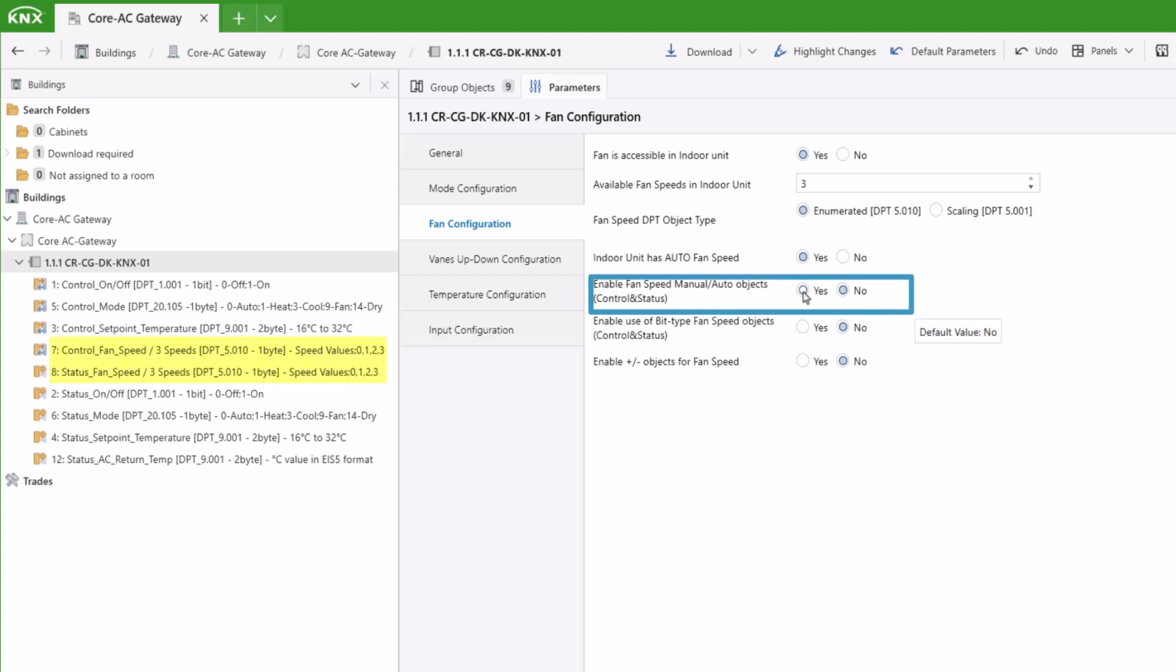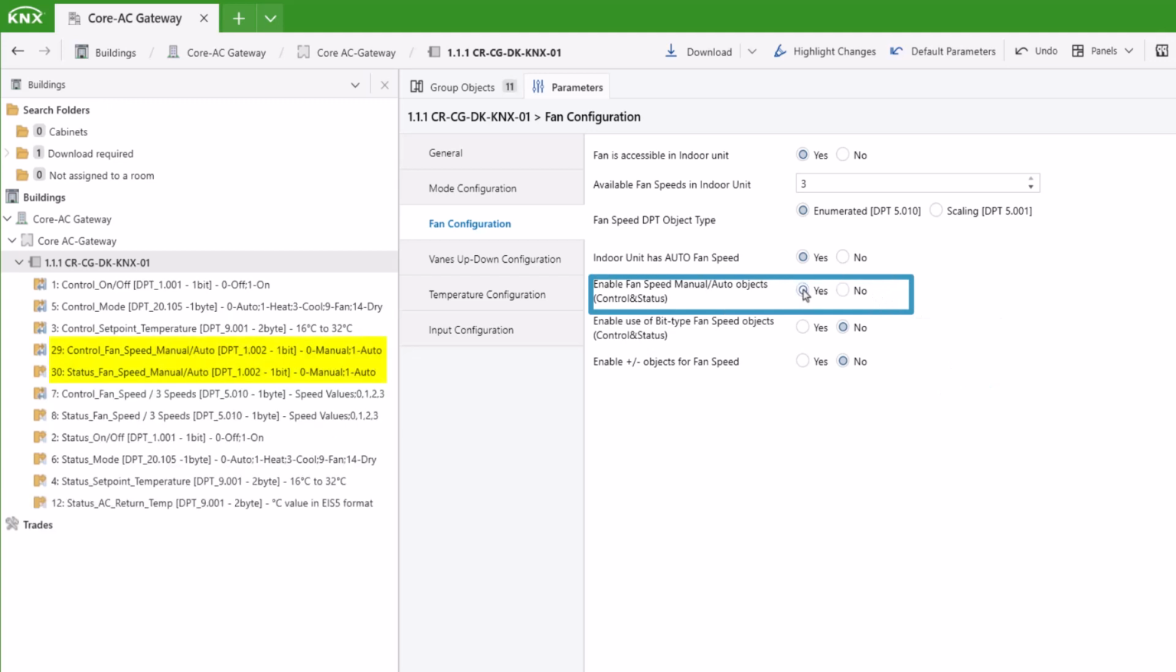When activated, the specified group objects become available. Automatic fan speed can be activated with the value 1 written to the 1-bit control fan speed manual/auto group object of the relevant fan speed. When the indoor unit switches to automatic fan speed, a feedback with the value 1 will be sent via the related status fan speed manual/auto object.